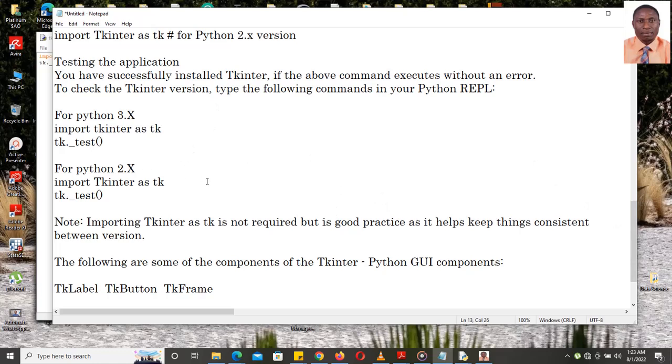When you are running Python 2 on your machine and you want to make use of Tkinter, you are going to capitalize the T. But when you are running Python 3 on your system, you are going to be making use of a lowercase t. That's just the difference between the two of them. It's the same line of code, but you import tkinter with a lowercase t on Python 3, but you import Tkinter with a capital T on Python 2.